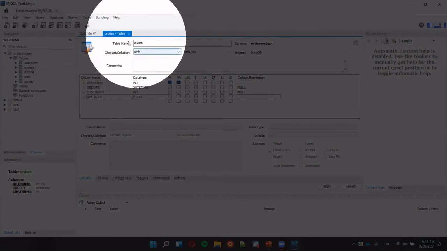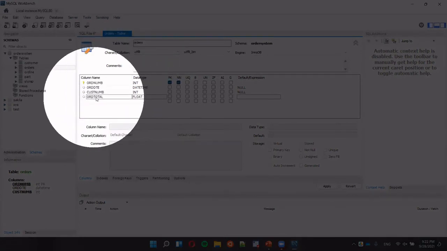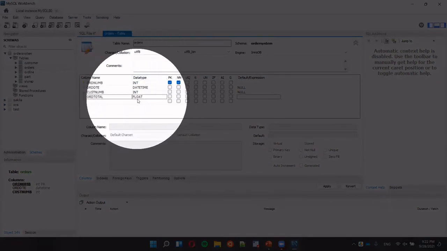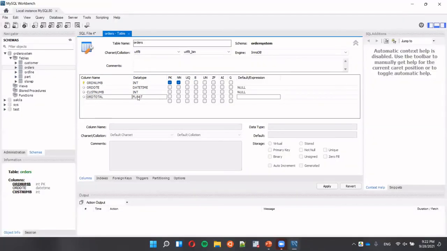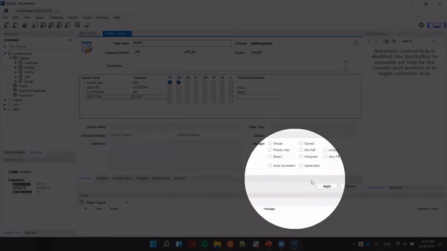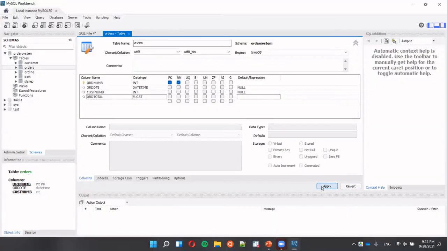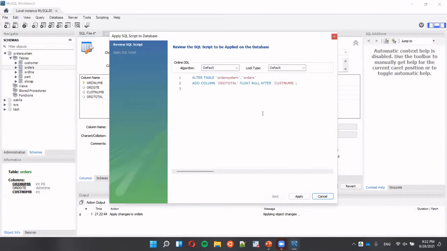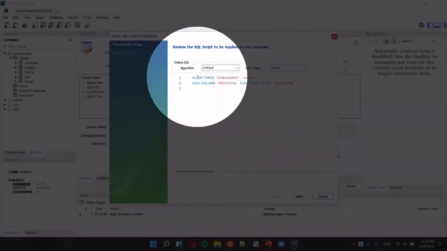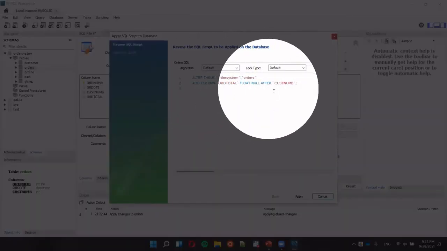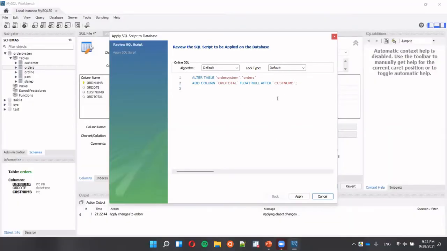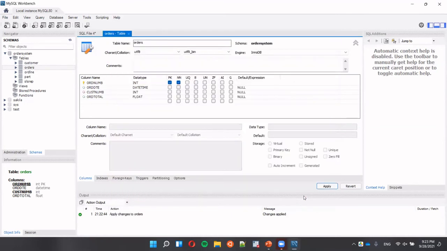So this is what I did. On the order table, I added the order total field, and for the data type, I used float. So that's it. If you are done with that, you can click the apply button here on the right bottom corner to apply this change. Once you click the apply button, it will say that it will perform this SQL code, alter table, adding a new column, order total, like this. Which is correct. So let me click the apply button again, and then it's done. Click finish.